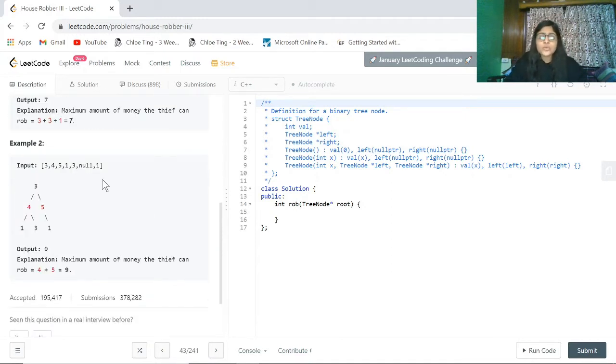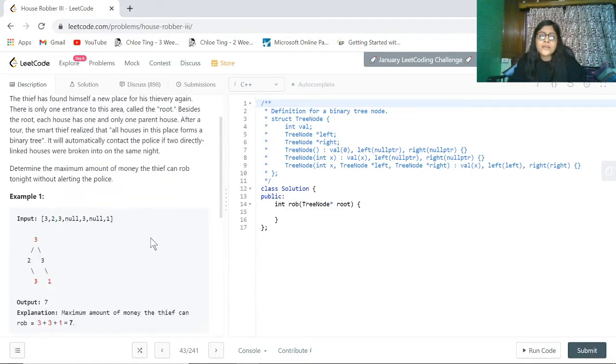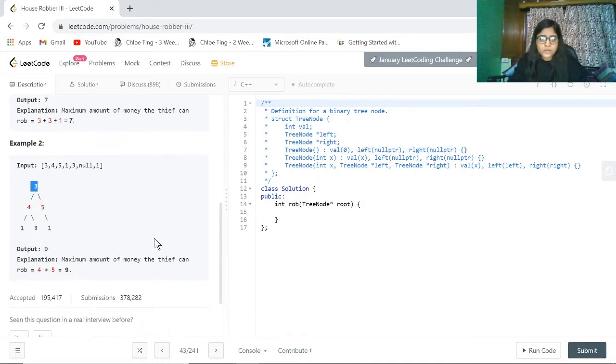So the problem is that this time the houses are arranged in a binary tree, and the constraint here is we are not allowed to rob the houses which are directly linked, right? So if we have robbed 4, suppose, we cannot rob 1 or we cannot rob 3. Or if we have robbed 3, we cannot rob 4 and 5, and we can rob 1, 3 and 1. So we have to find out the maximum amount that he can make while robbing. The approach we can use here is recursion.